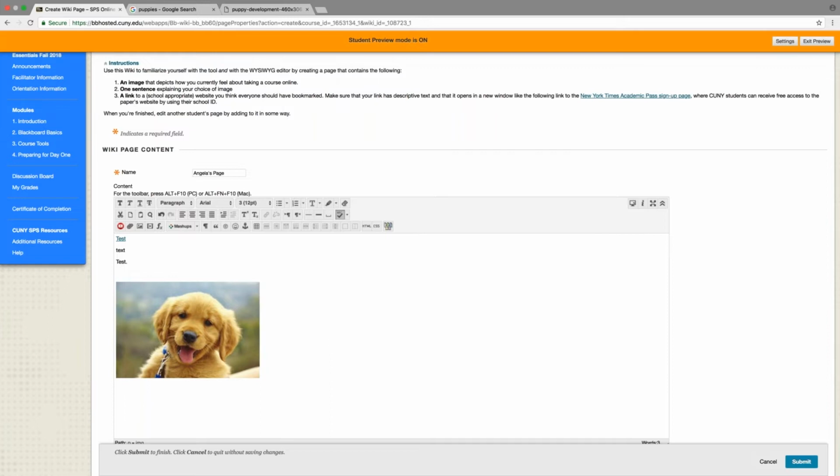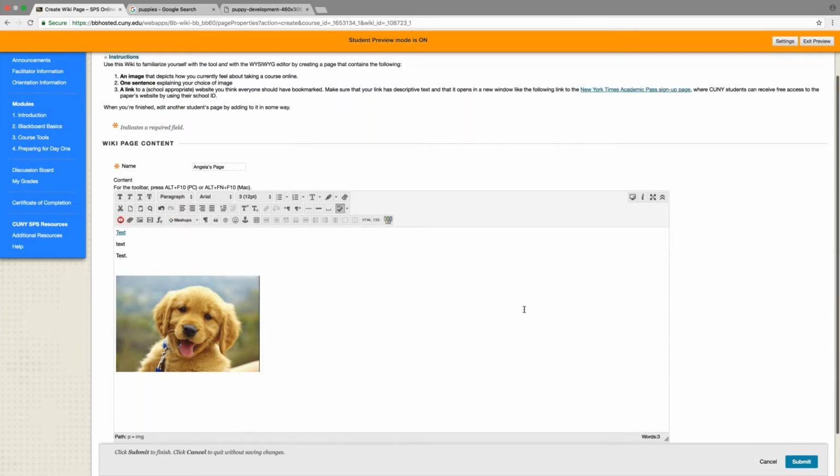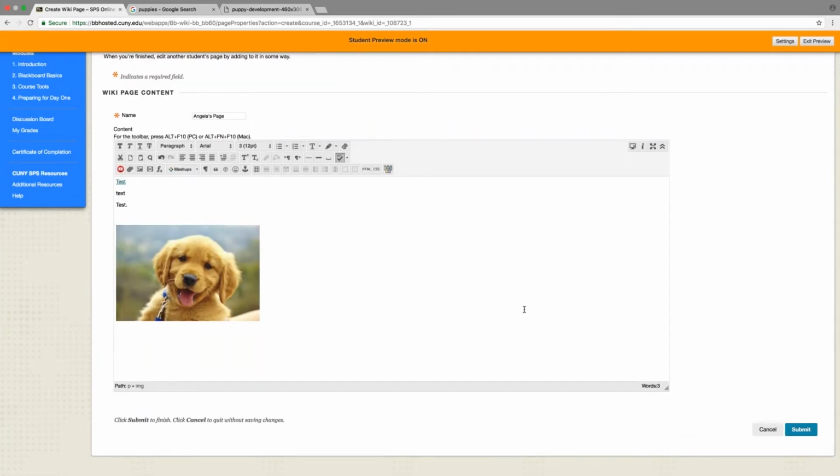However, these tools that I've just shown you in this WYSIWYG editor are not just limited to wikis. They are also available in blogs and on the discussion board and in journals. So whenever you're using any of those areas of the site, you will be able to do all of these things. But the wikis themselves are only assigned in some courses, and you'll know in the beginning of the semester, most likely if you are in one of those courses.